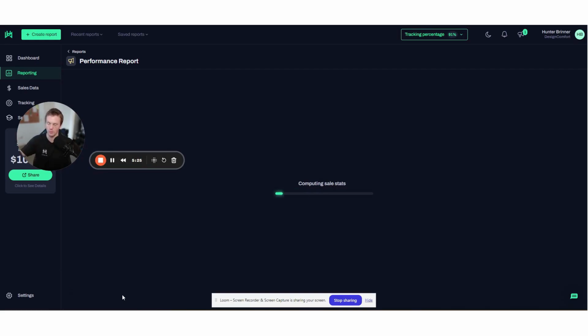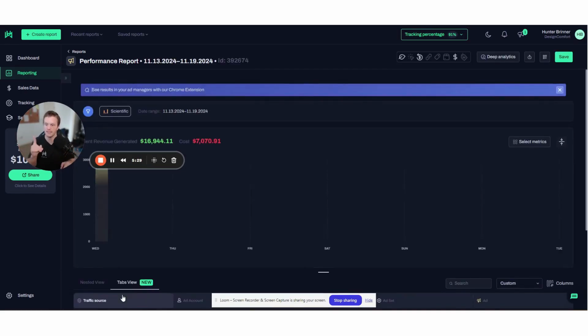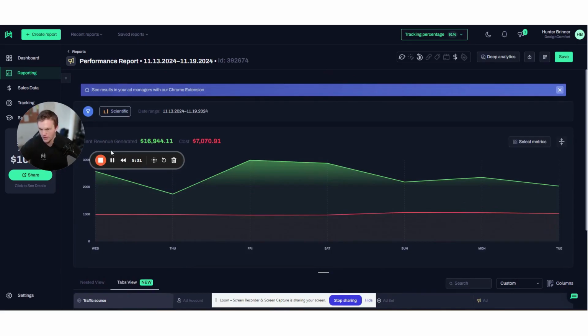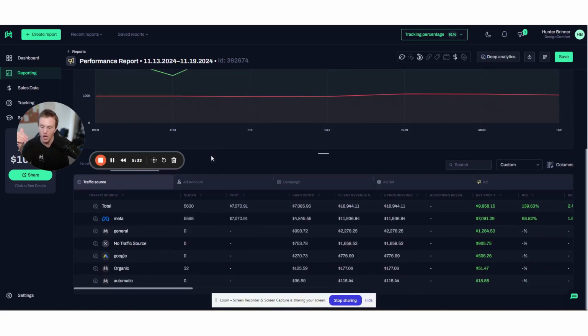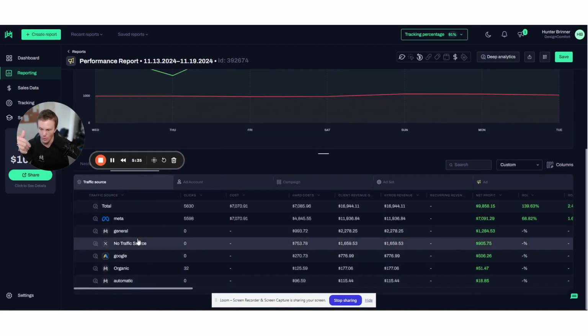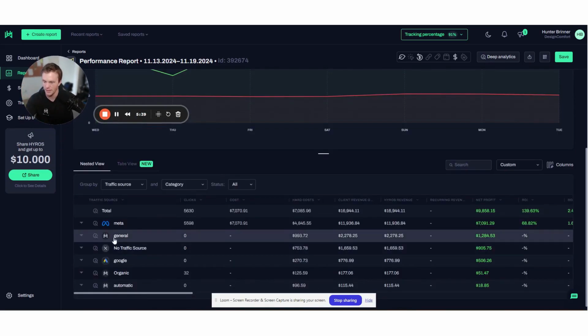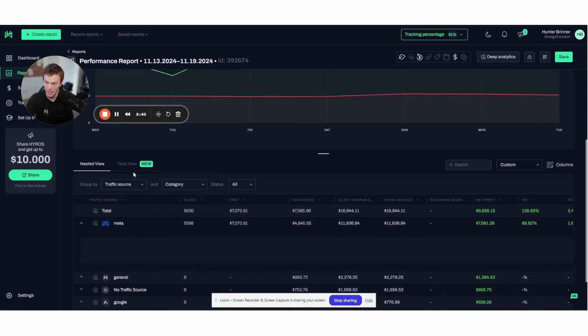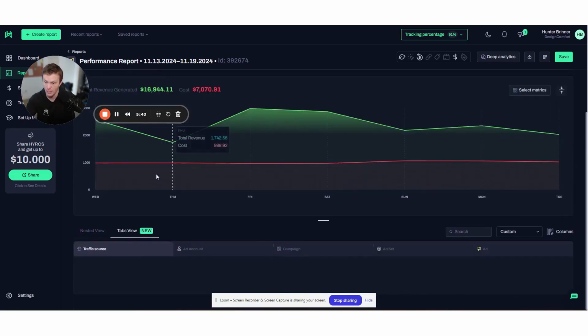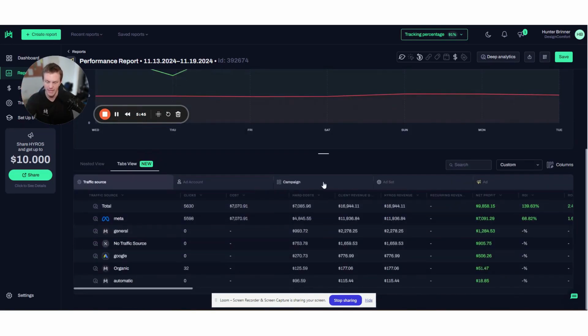Okay, we can generate this report. Hyros is really good at taking everything in the whole business and condensing it into one area for you. So you'll see the total ad revenue, the cost, the Meta, the Google, organic data. Again, we have a nested view, which basically allows you to drop things down. And then we have the tabs view, which is brand new at Hyros, which allows you to see the campaign data, the ad set level data.